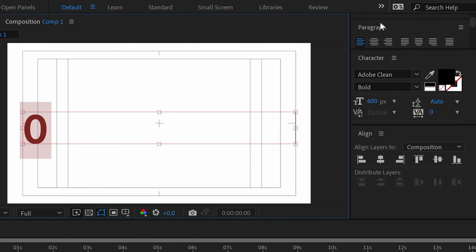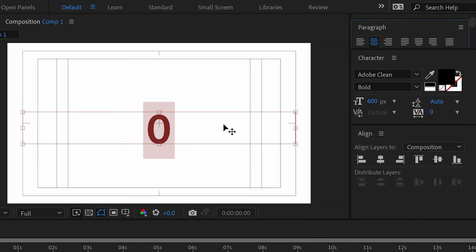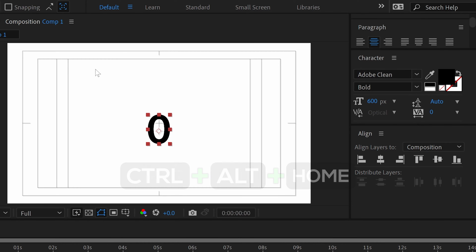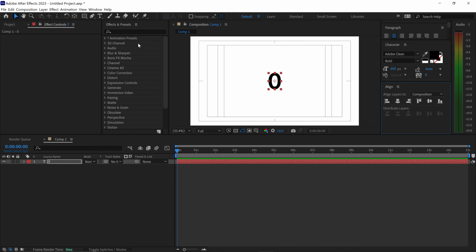We want to make sure that this is center aligned, because from here we can go to the first tool, press Ctrl Alt and Home, and center align the text box in the middle of the screen. Now, the reason why we've done it this way is because no matter the number that is in the text box, it will always auto align it to the center.